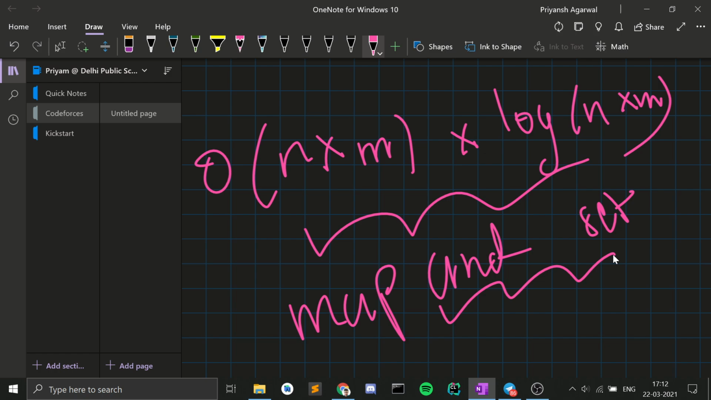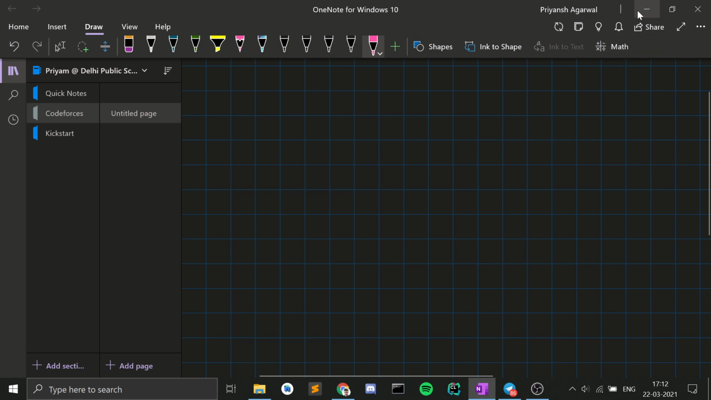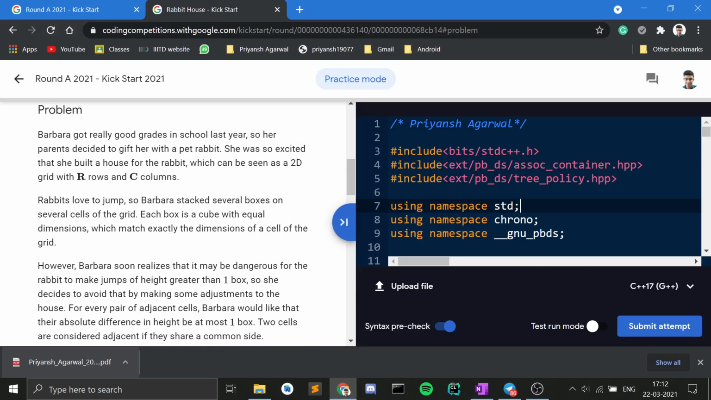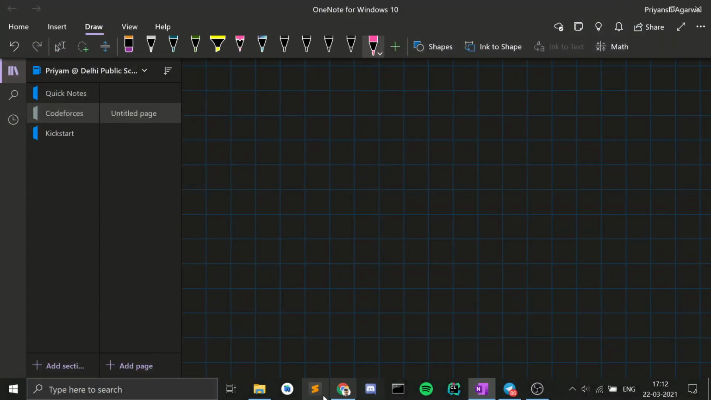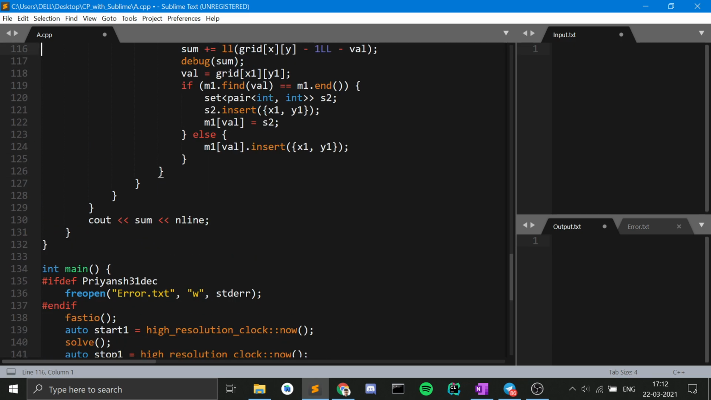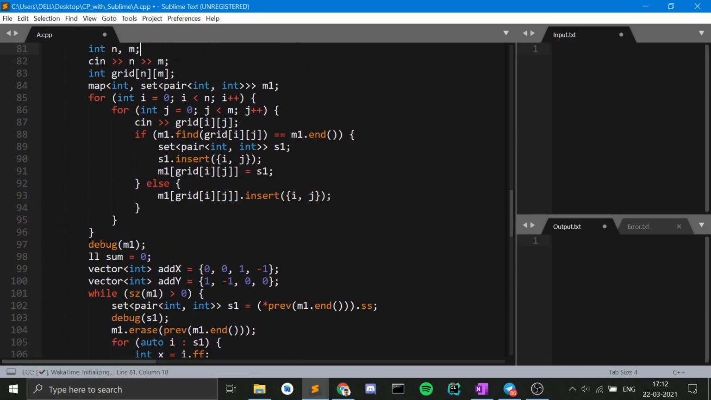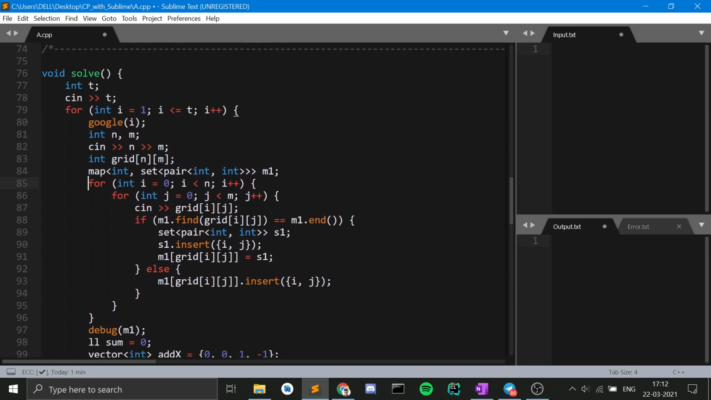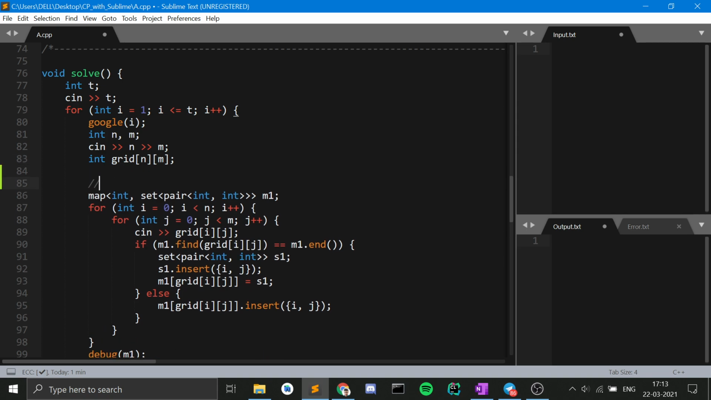So I can show you my code for this problem. Let me just copy paste it in Sublime. So yeah, this is my grid and I've taken the input, and for every value inside this grid, I'm maintaining a set. What will my set store? It will store all the cells that have value equals to x.